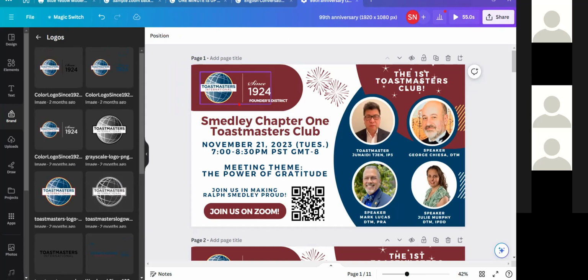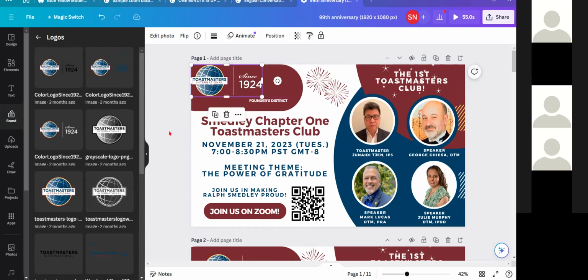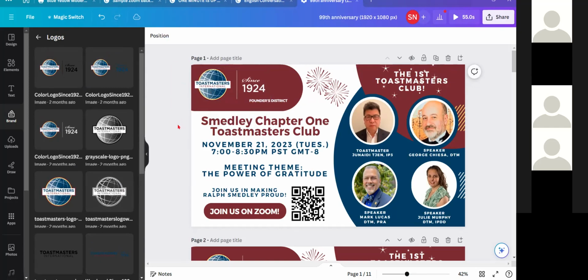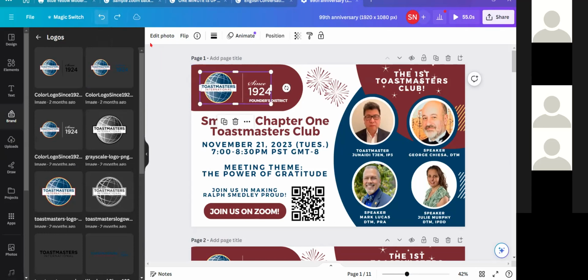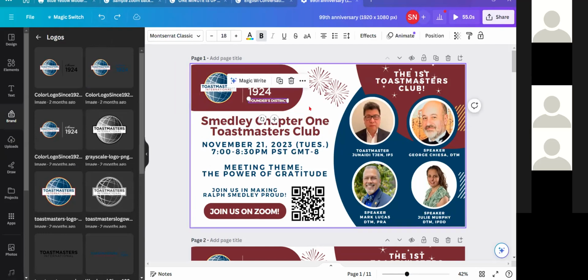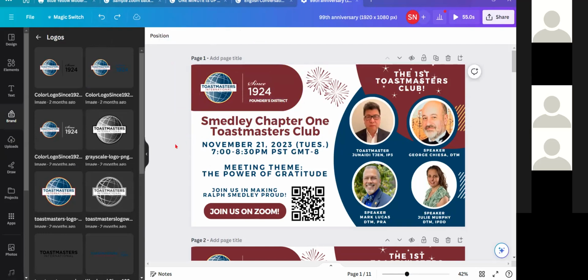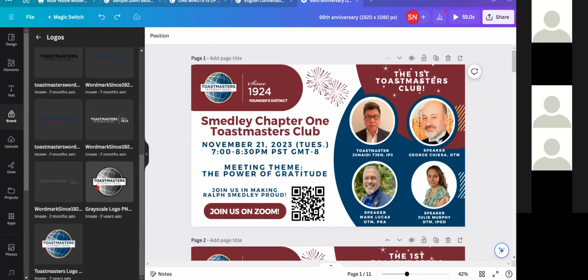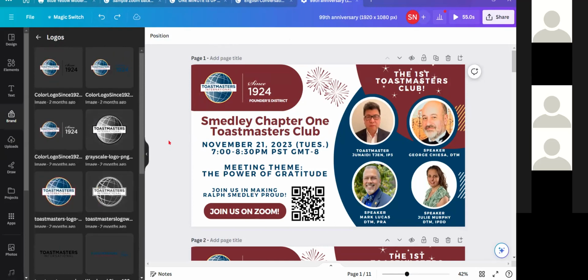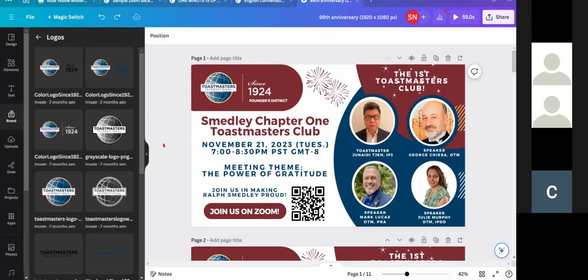I've got enough space. You definitely don't want to be putting it hard up or even just a little bit like that. That would not be okay from a branding point of view. That's definitely not the height or width of that Toastmasters word mark. So I'm just going to put that back to the right place. And here I've added this little text box, Founders District, just to make it look neat. So you can choose all kinds of different logos provided by Toastmasters International.